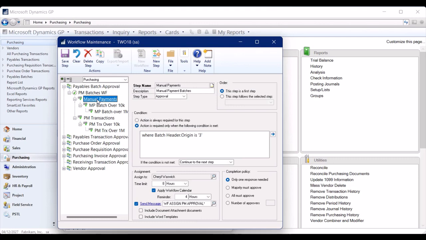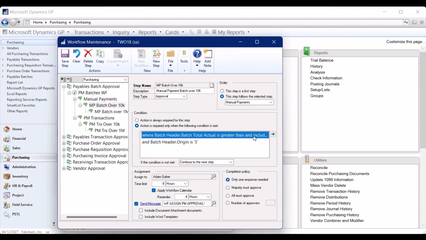So if it's a manual payment batch, then the origin is 3 on the workflow batch header, and so it'll go down this path. And then I have separate steps for whether the batch total is greater than 10,000 or greater than 1,000,000. And you'll notice that I have the if batch origin is 3 also in this step.